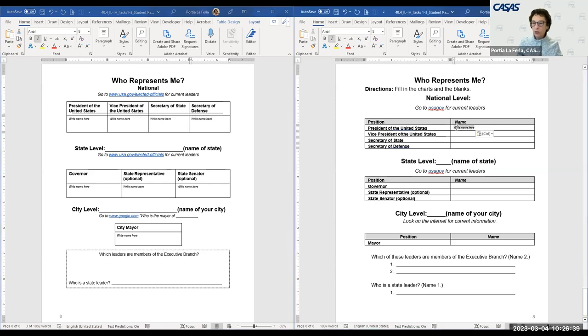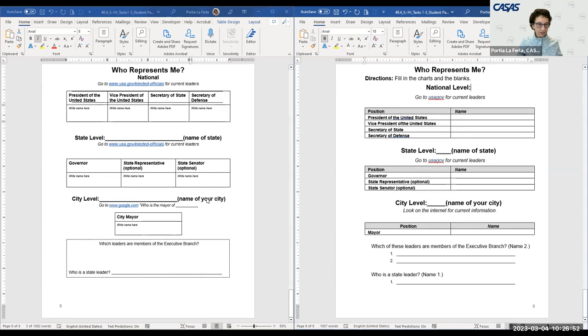And if you wanted to, you could make that text white. And now it's not going to show for the person using the document, but it will show for the screen reader. And that's it.